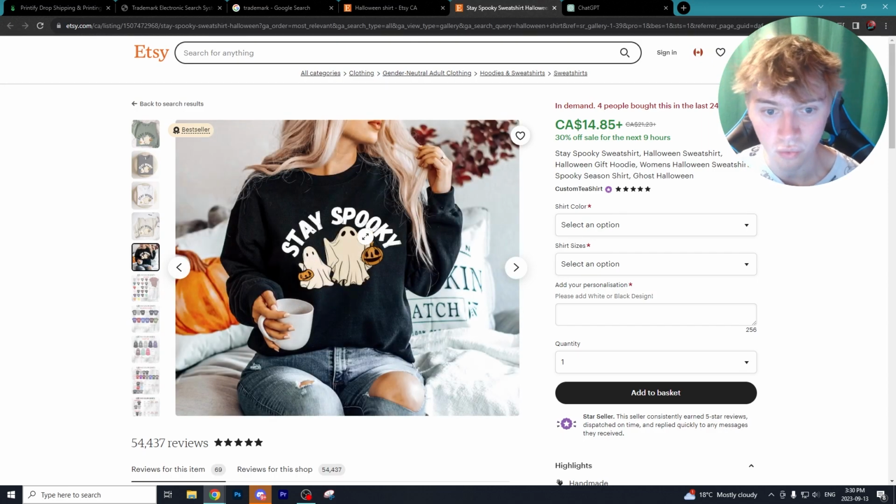Something cartoonish with a simple saying like stay spooky is going to perform very well. So I'm going to try and emulate similar designs to this today, as well as some other designs that I think might do well.